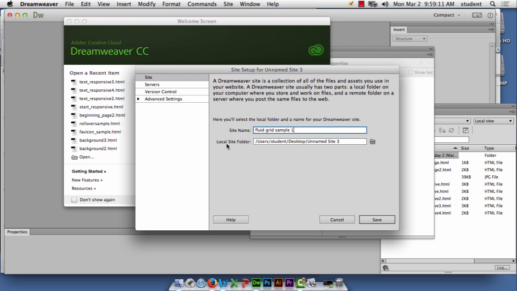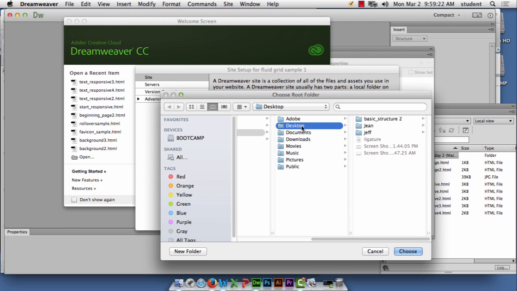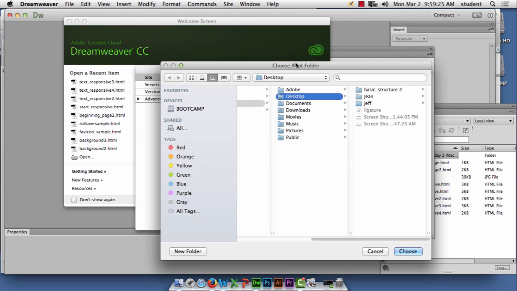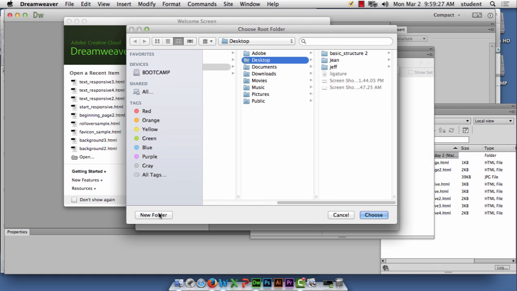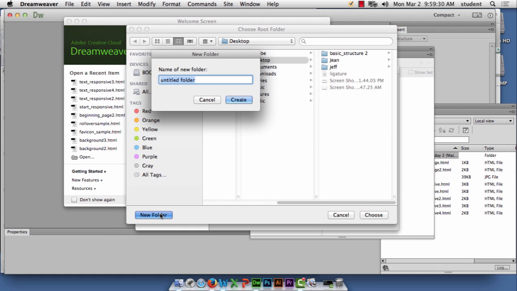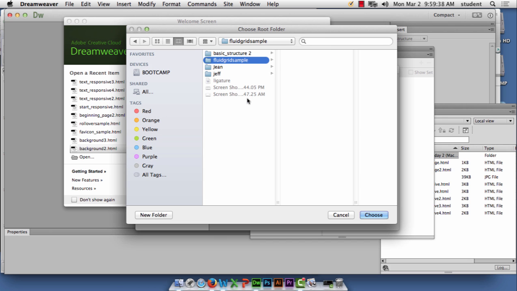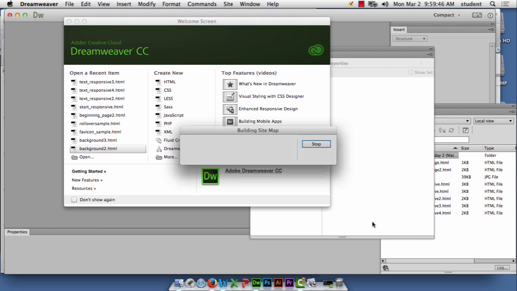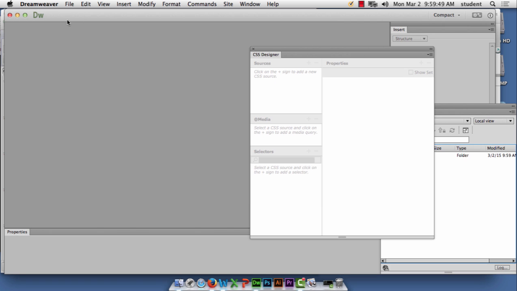I'm going to go to where it says Local Site Folder. There's a little folder right here. I'm going to click on that. I'm going to go to my desktop or wherever you want. I'm going to make a new folder, see where it says New Folder right here? And let's call it Fluid Grid Sample, whatever you want to call it. I'm calling mine what it is, my first Fluid Grid sample. Again, you need to make a folder. Make a new folder. Hit choose. Hit save. And we'll get started. You don't need this window open.